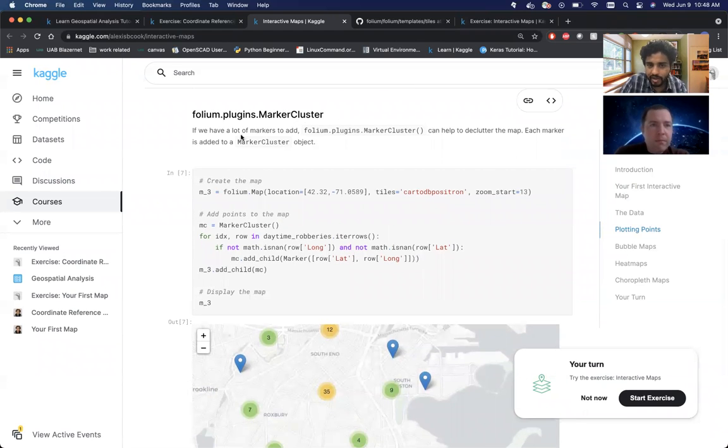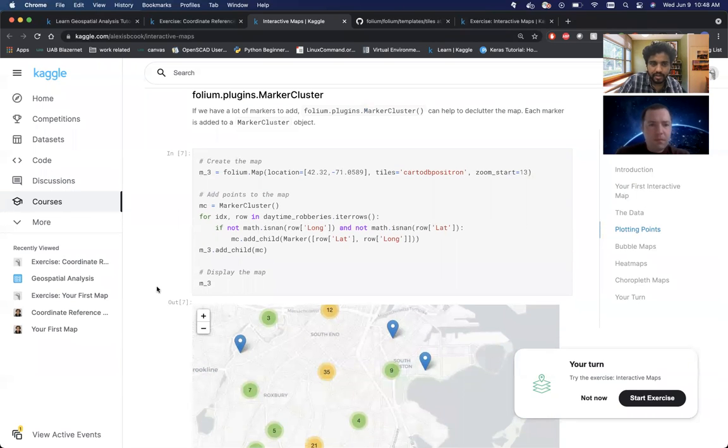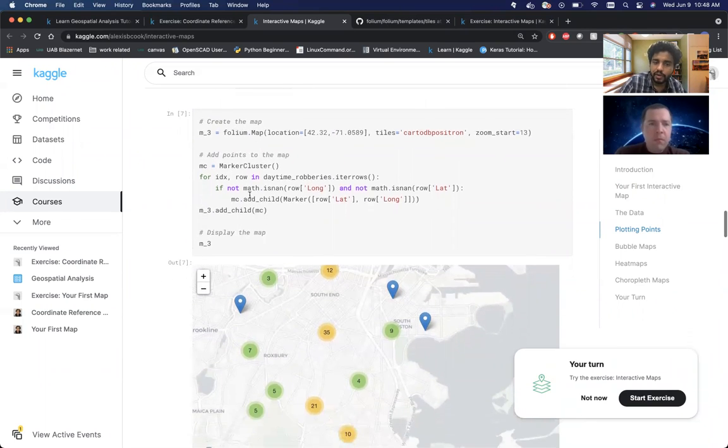If we have a lot of markers to add, you can use marker cluster to declutter the map, and each marker is added to a marker cluster object. And this is how you can actually show it. So you define folium.map as M3, then you add points to the marker cluster.